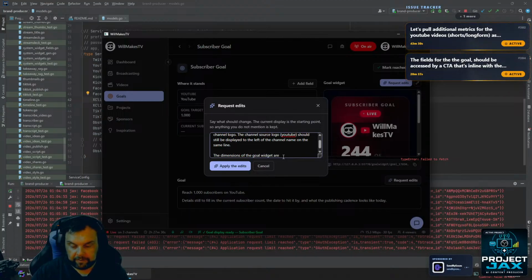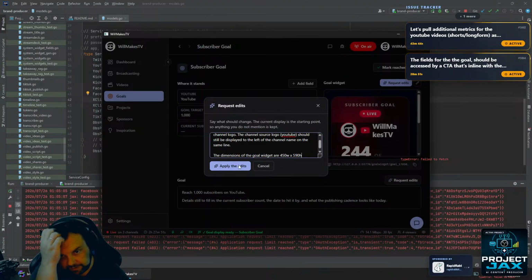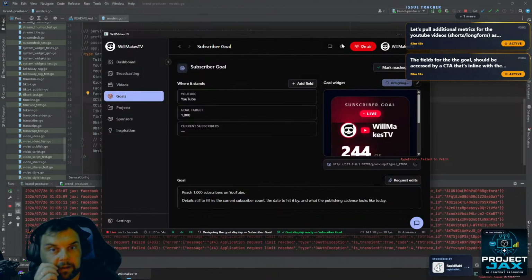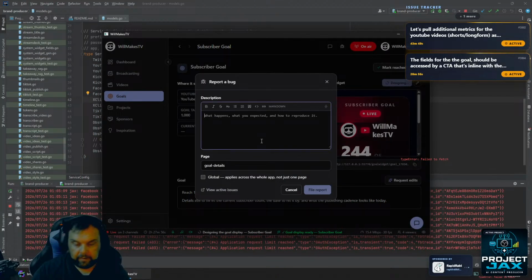Widgets are 450, or no, 450 wide by 590. See what that does. Add that. Here we'll add a bug and say you should, for the goal, displays a modal.